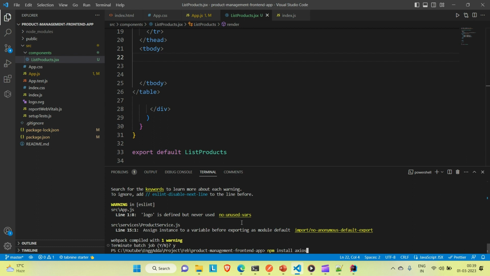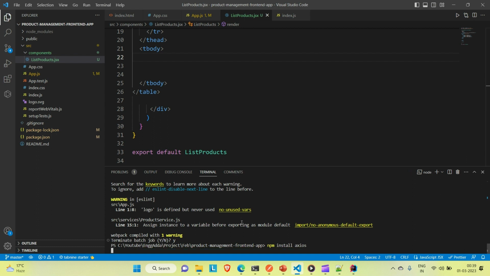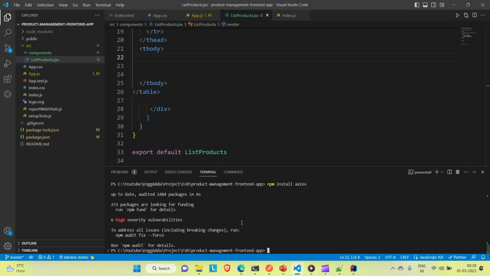Axios. Axios is the library with the help of which we can do all the REST calls like get, delete, post, put, every call we can do with the Axios library. So that is why we are installing Axios here.